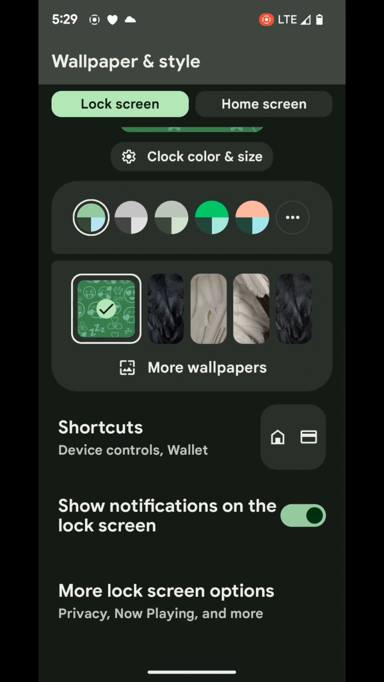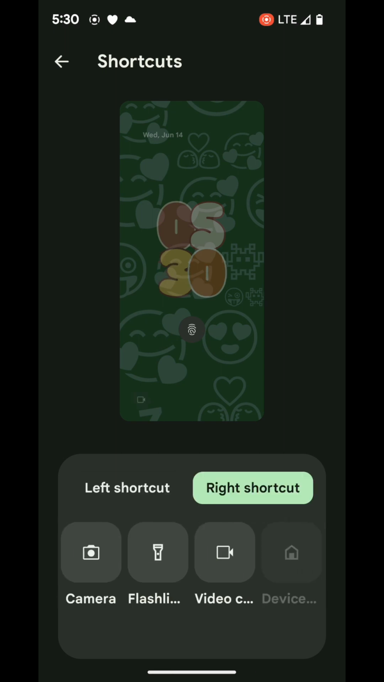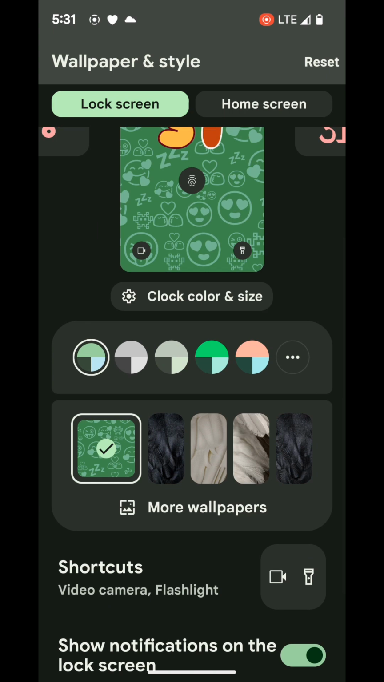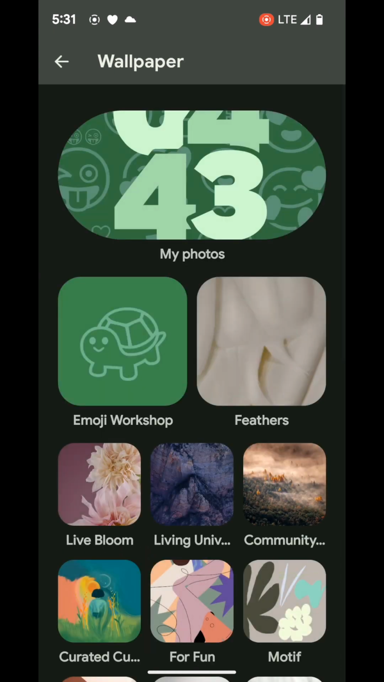Also with that, you'll see where you can change your wallpaper, it changes a little bit. You can also add shortcuts to the very bottom of your lock screen, where you can jump straight to video call or to camera mode.